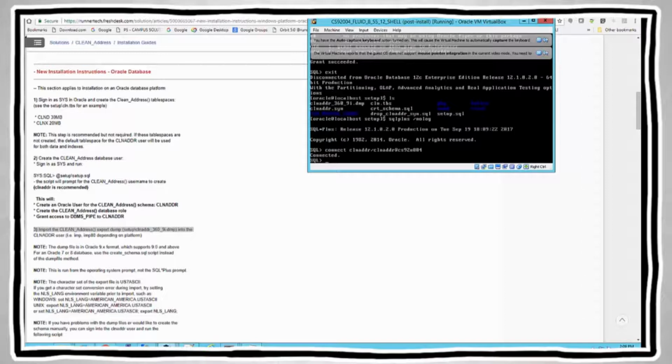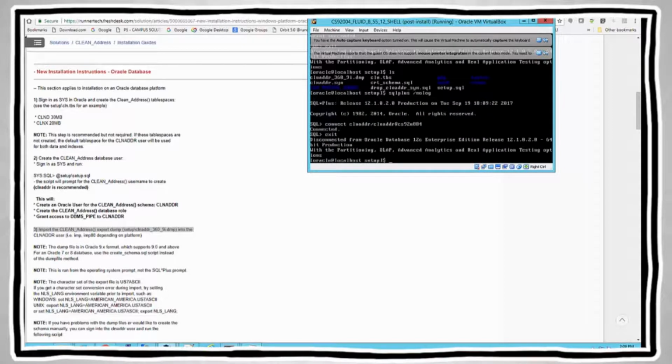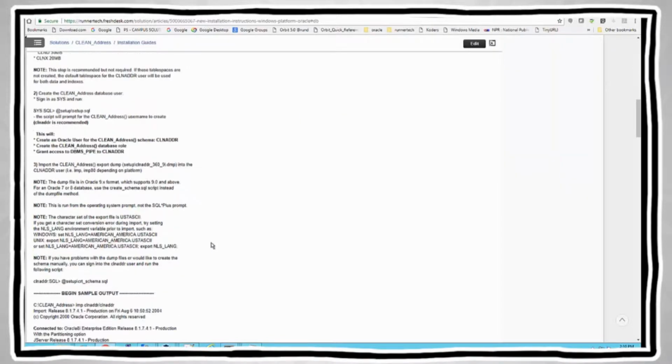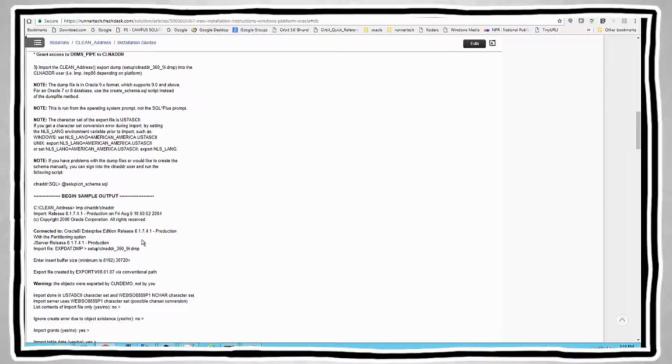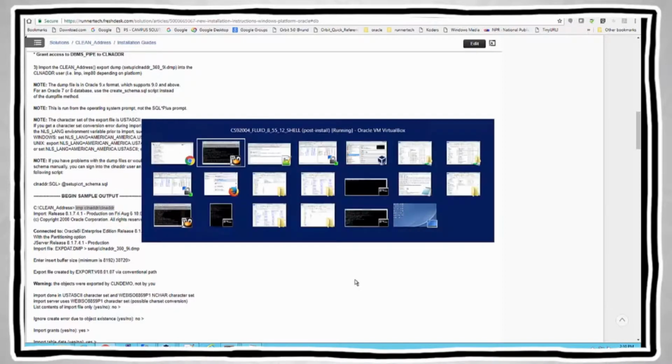Test your Clean Address database user. Connect as the Clean Address user using SQL+. Upon successful connection, move on to Step 3.